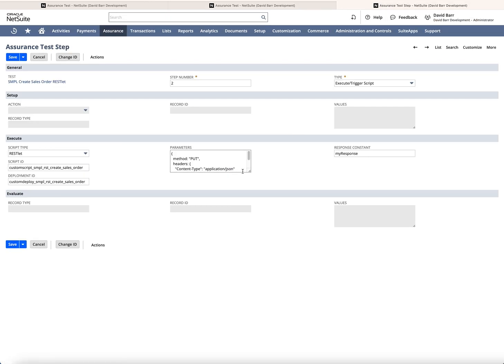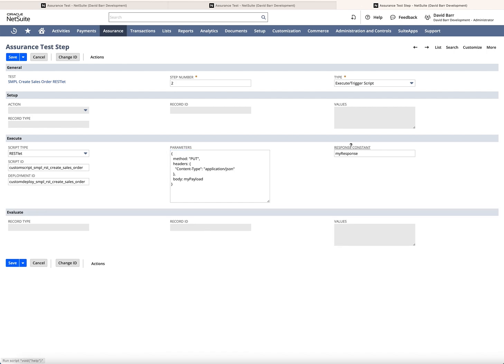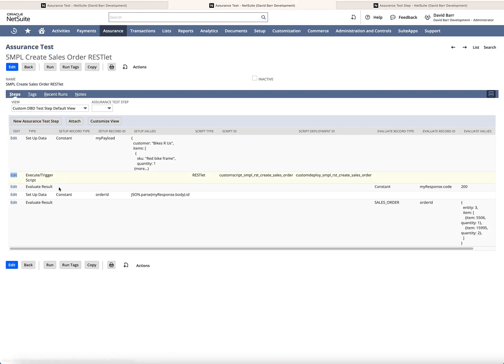And we can see that we also have parameters and then a response constant. So in the parameters, I'm putting the method, the headers, and then as the body, I'm assigning that constant variable that I assigned in step 1. And then whatever this returns, whether it's a 200 or a 500, it's going to store that in this myResponse constant variable.